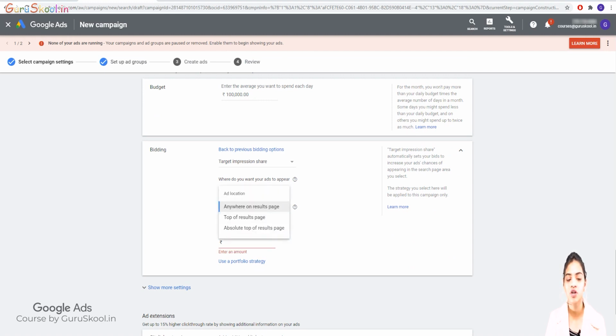Then you choose anywhere on the results page, top of the results page, or absolute top of the results page. Totally up to you if you want to go for that. Of course, there will be a cost for it. Make sure of it, okay? So if I go for 70% target impression share, Google will do whatever it can, because again, it's a target, right? It may be possible, it may not. Up to you, whatever you want to go for.